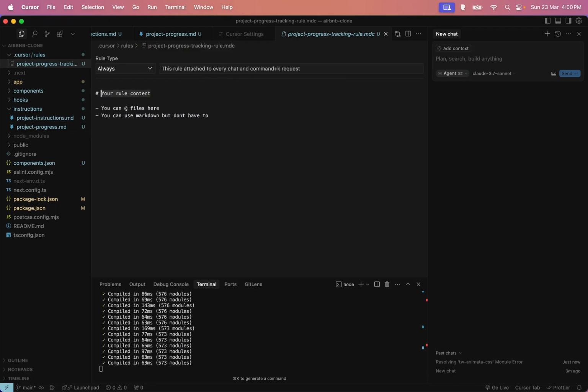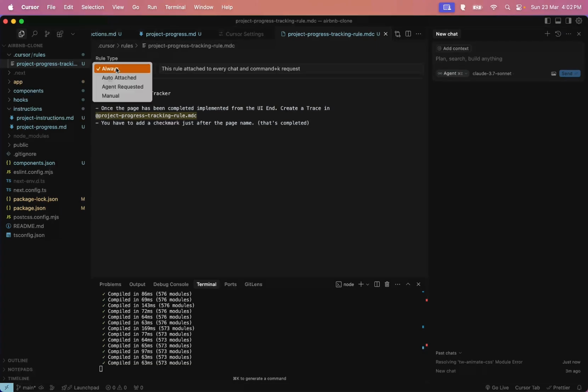Okay, so basically what we need to do is a project progress tracker. Always, once the functionality page has been completely implemented from the UI, create a trace in this file, which is progress tracking.md. That's it. You have to add a check mark just after the page name. That's completed. So I've given very basic rules for now, and I'll keep it as always.